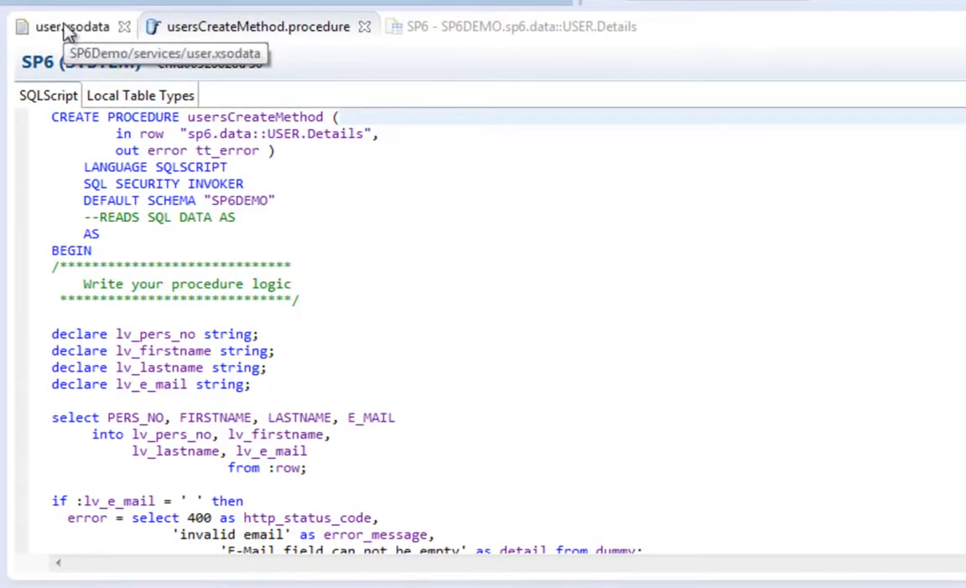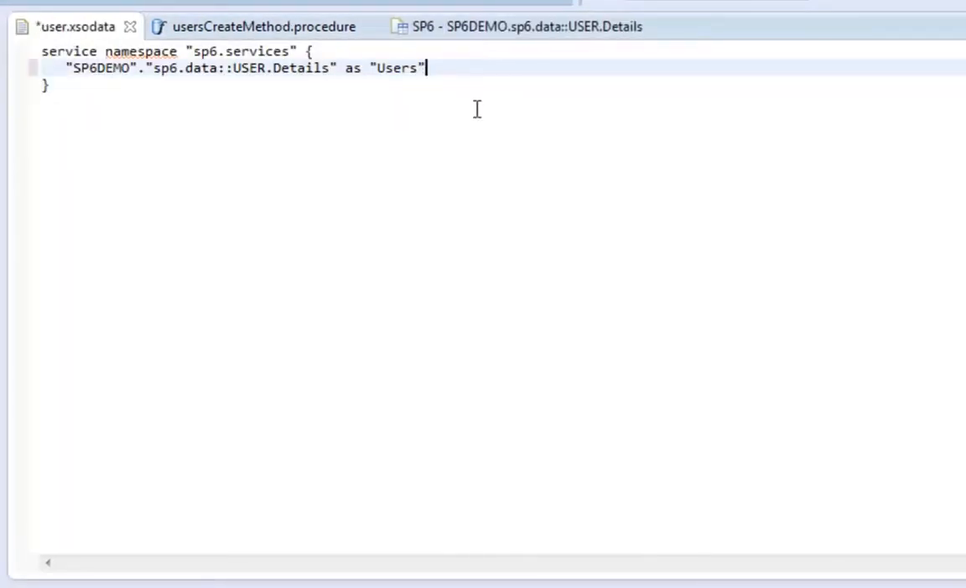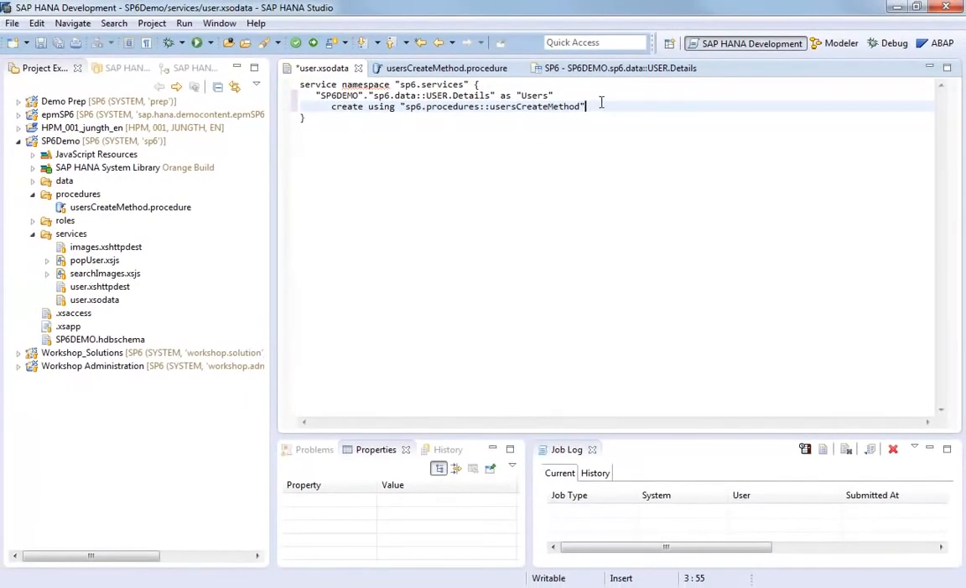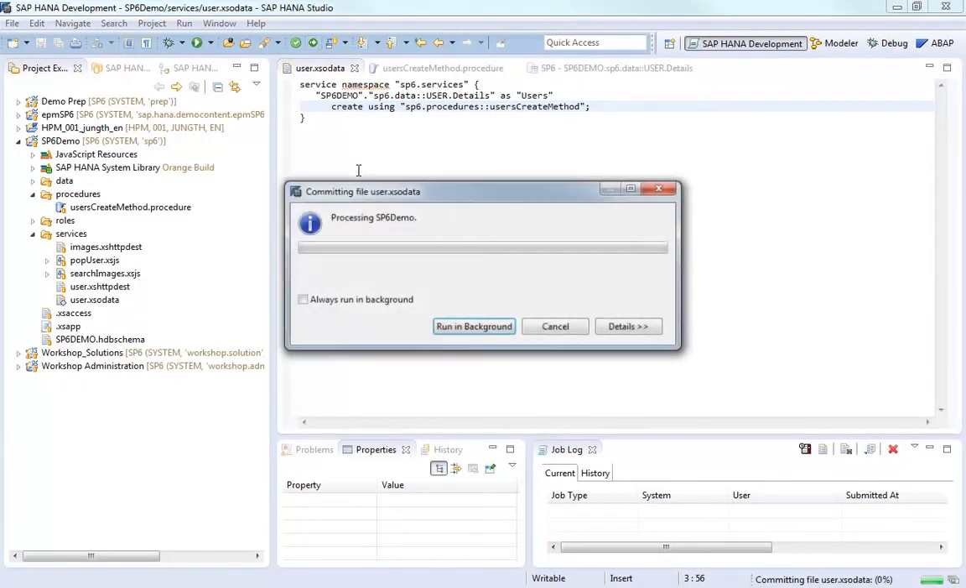So now let's go back to our oData service definition, and we will extend it so that the create operation will pass control off to our procedure. So we'll just say create using, and then sp6.procedures, and then users create method. So that will point to my procedure. And just need to on the end, save, activate.